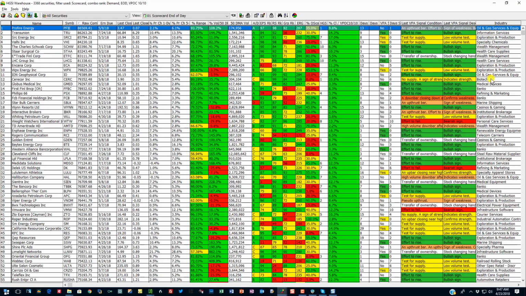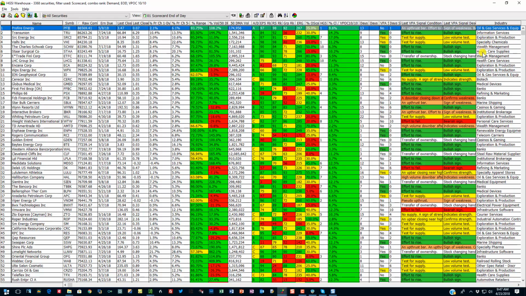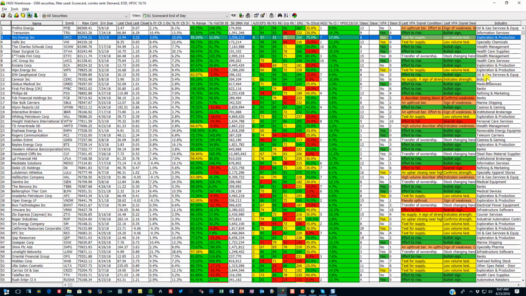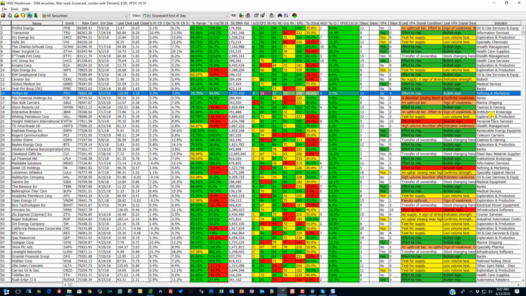Now in this column we have the industry groups, and what I like to look for here, especially during the intraday, is what industries are near the top. But I also do this at the end of day, and you can see that on Friday there were, let's see, oil and gas services, exploration and production, a lot of oil related stocks near the top of this list. So that's where the demand was.